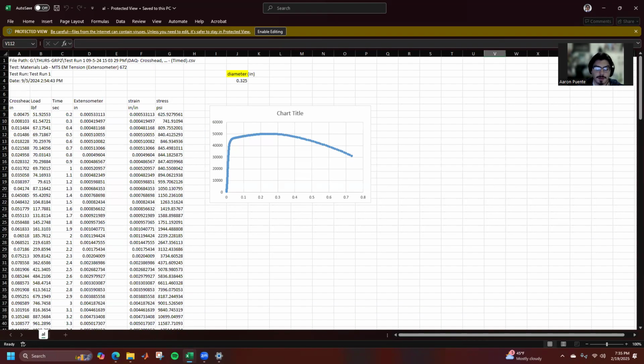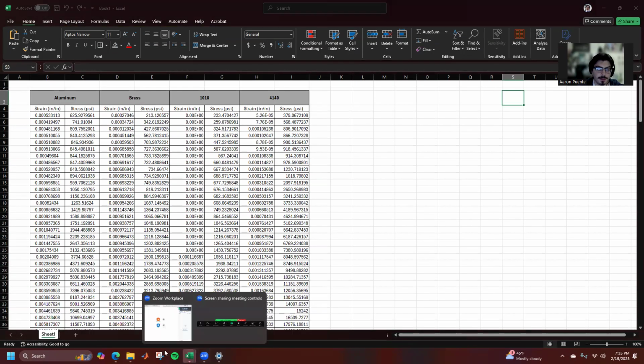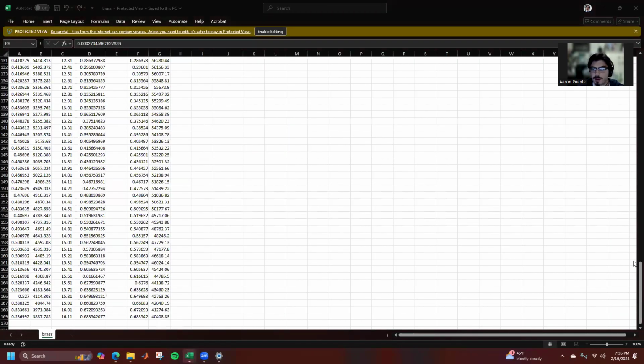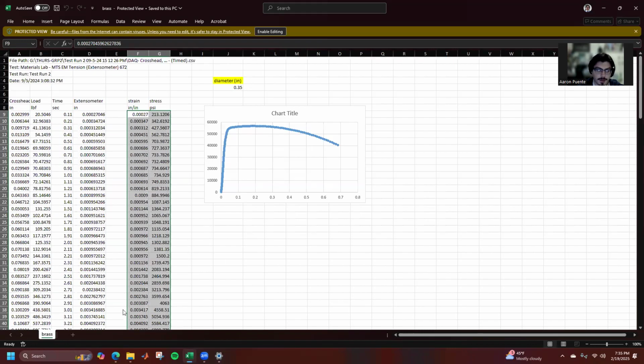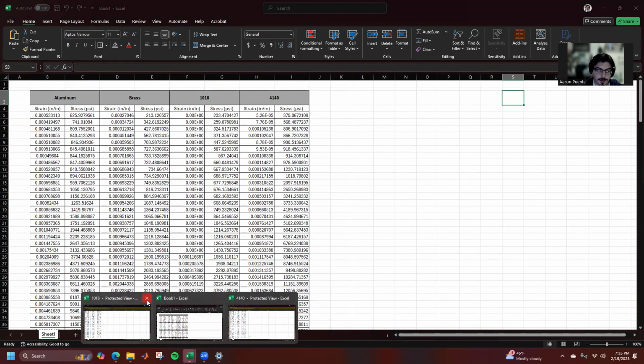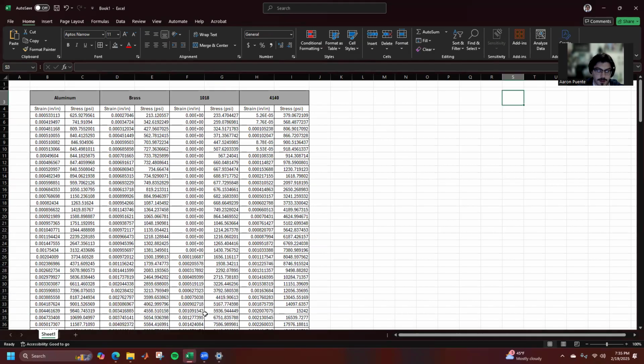You'll have your aluminum, you'll have your brass, 1018, so on and so forth. And so, the data we collected was the stress and the strain. And so, from that, we can copy and paste all the data into one Excel so that we can make a stress strain curve with all the metals on one graph, right?